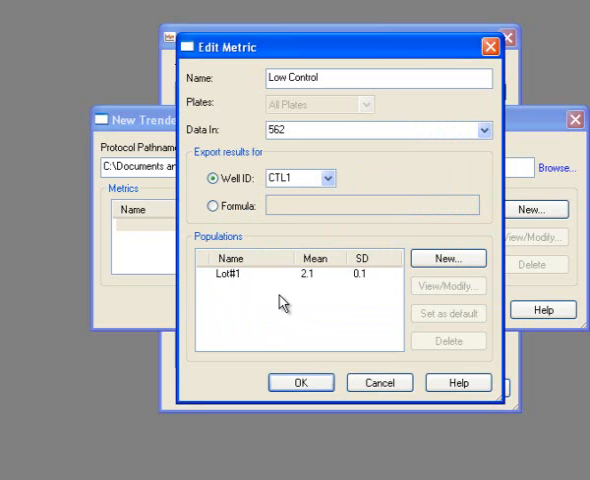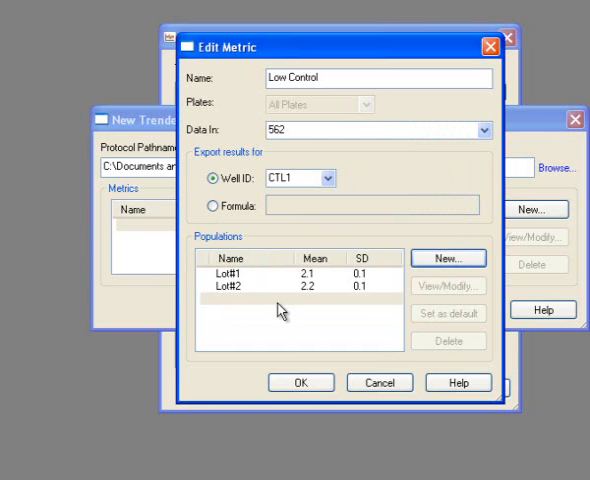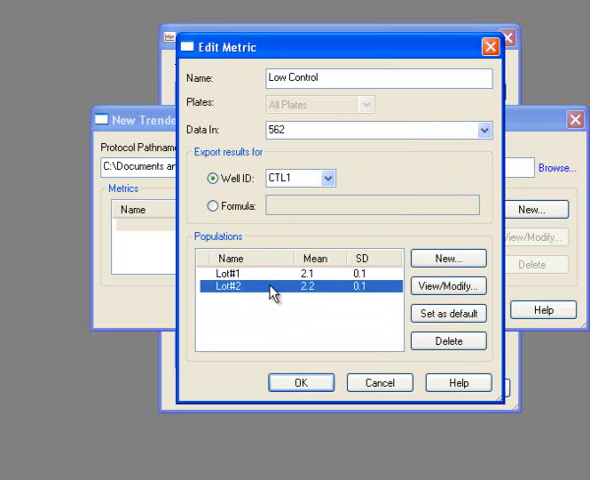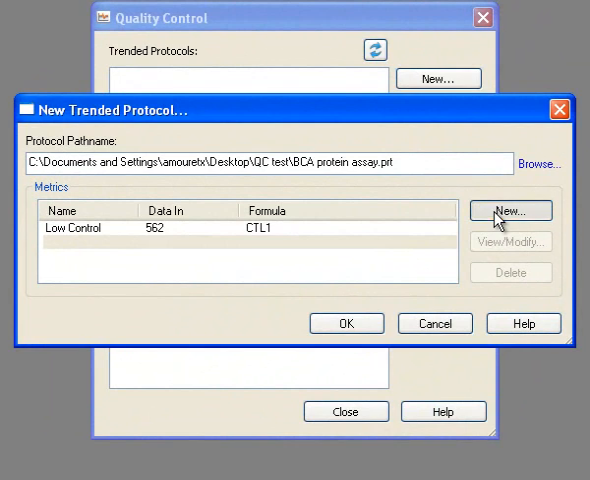As you can see here, I can add new, and this is a population. A population could be lot number 2, for example. So the same control, but a second lot of the same control that might have a slightly different mean value, and the standard deviation could be different or the same. So you have two concepts here: the metric, which is the control that you want to track, and within this metric you have populations that are typically lot numbers. So for my low control, for a week I'm going to use lot number 1, and then I'm going to switch to lot number 2.